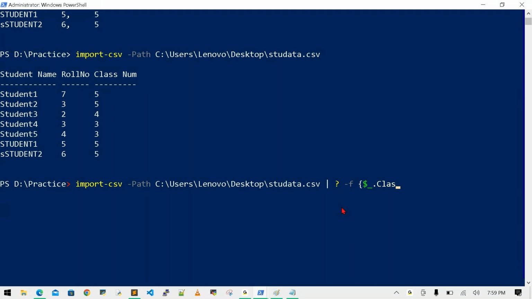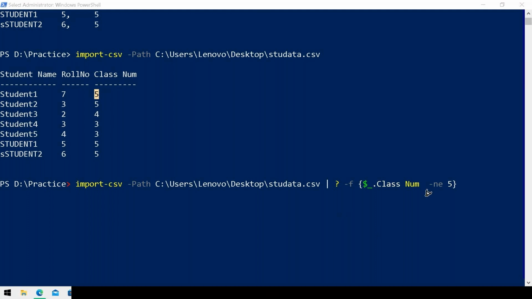Class number not equals to 5. Is it correct? First time 5 will come. Our intention is to ignore which class students? Fifth class students. First one, 5 will come in this area.